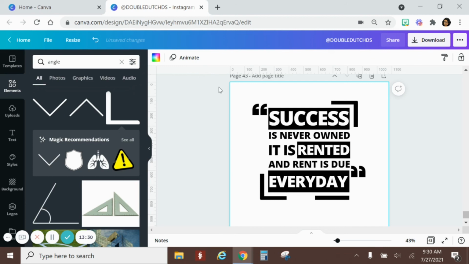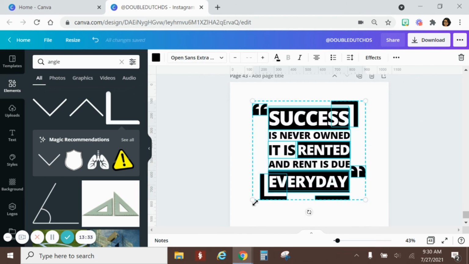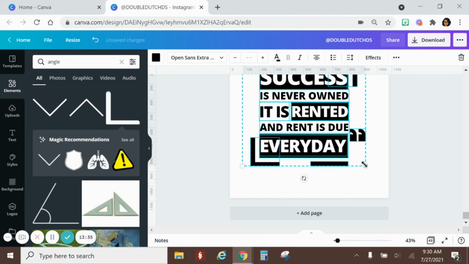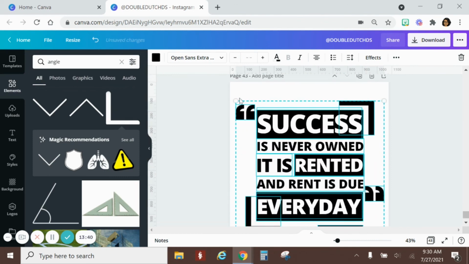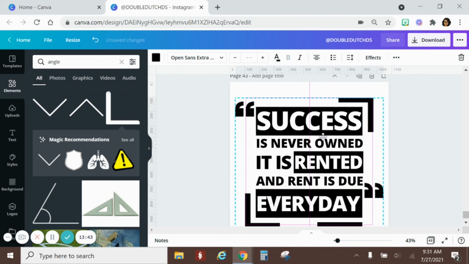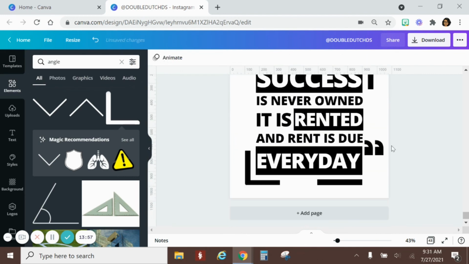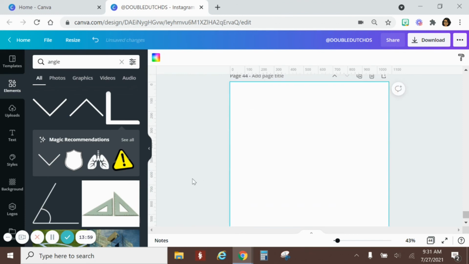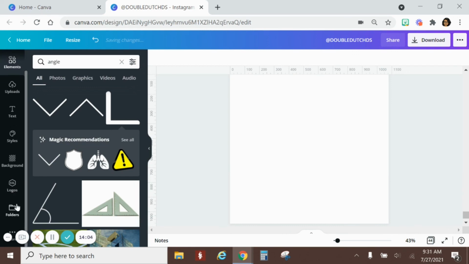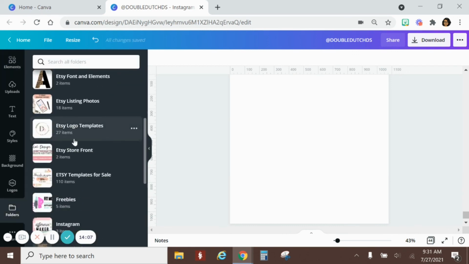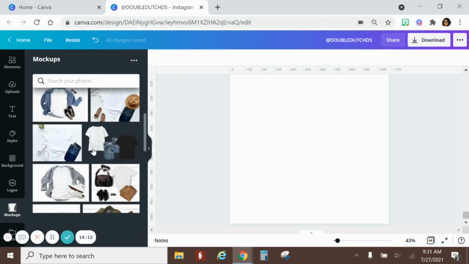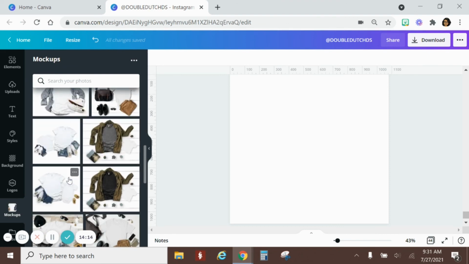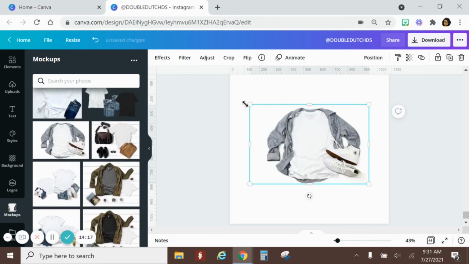All right, so I'm going to highlight all of it, make it a little big so when I download it, it takes up almost the whole thing. I'm going to go ahead and put it on a mock-up tee. Let's see. Orders. I'm gonna make this a men's shirt, so I'll put it on this right here.